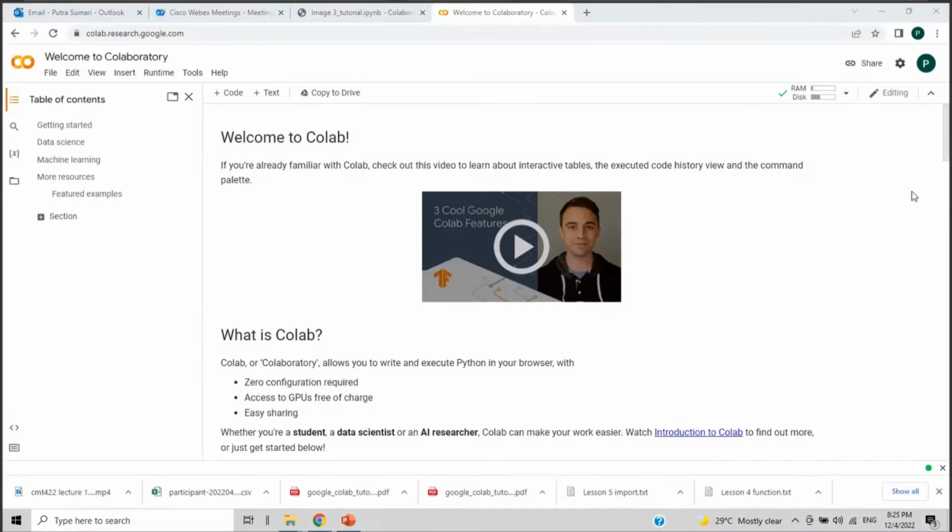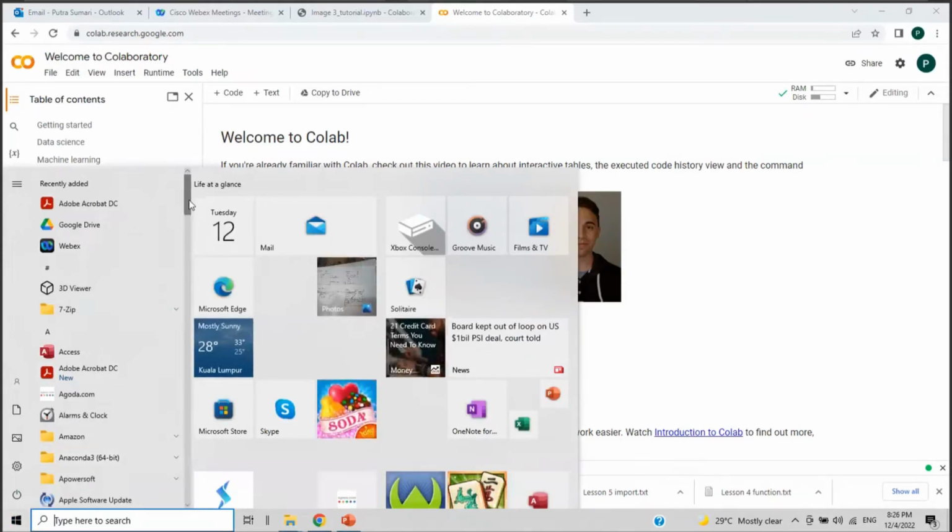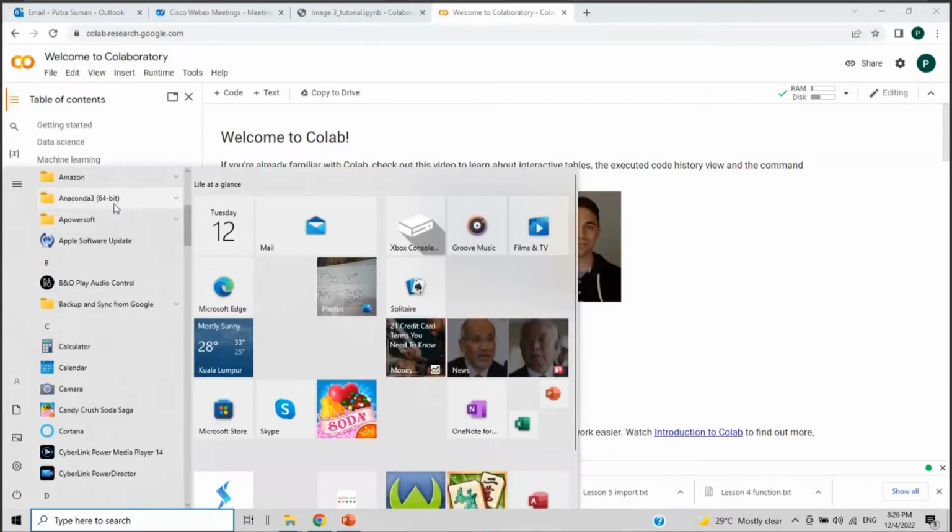All right. Some of you use Jupyter, it's okay. If you don't connect to Google Colaboratory, you can download Anaconda, as I told you on the WhatsApp. Please refer to the WhatsApp and follow the instructions. Once you have successfully installed Anaconda on your laptop, you're gonna have something like this on your Windows, Anaconda 3 64-bit.